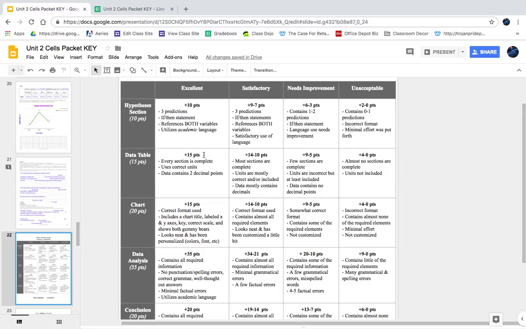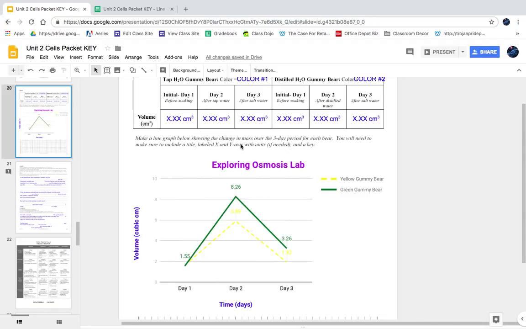All right, so the next section we'll be looking at is the data table section, and this is worth 15 points. And in order to get the full 15 points for this, you need to have every section filled out. You need to be using the correct units, and your data needs to contain 2 decimal points at least. Okay, now if I did not remind your period about this the first time, it's okay. But on day 2, I reminded everybody. So on day 2, there are no exceptions for this.